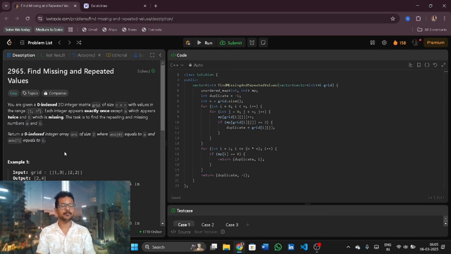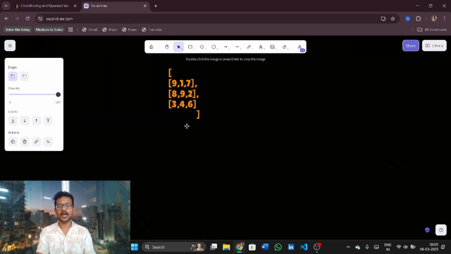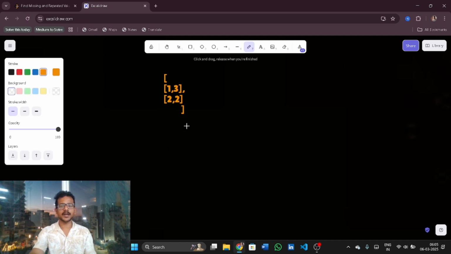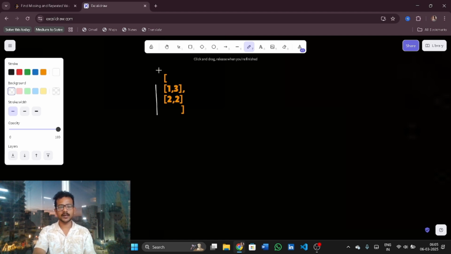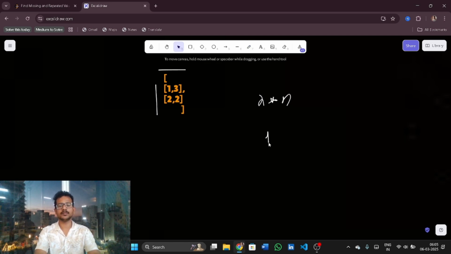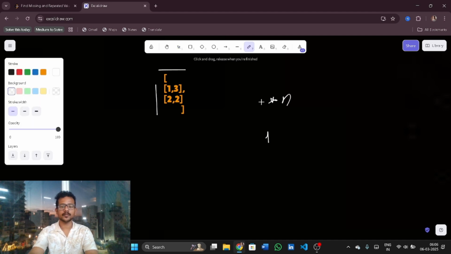Find missing and repeated values. LeetCode 2965. Here we are given a grid of size n into n, and our range would be 1 till n into n.